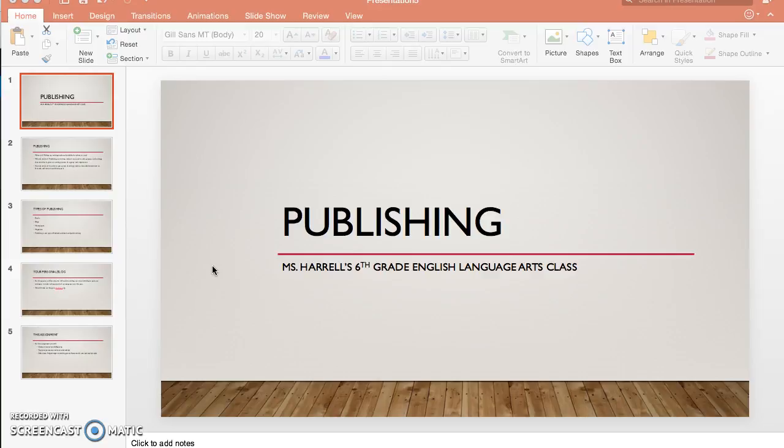Now we've already written our personal narratives and we've edited and revised them, so the next step in the writing process is to publish our writing. You guys have probably heard this term before. It's a term that writers and authors use to describe what happens at the end of their writing process, okay?